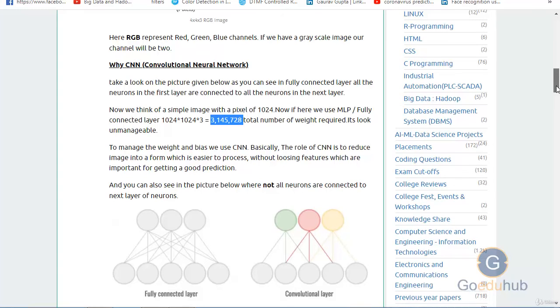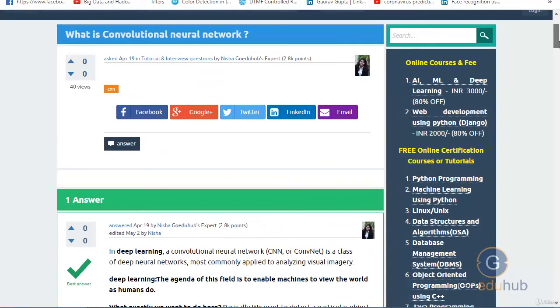Hello everyone. In this lecture, we are going to study the convolutional neural network. What is the convolutional neural network? In short, we can call it CNN or ConvNet. It is basically a type of neural network.